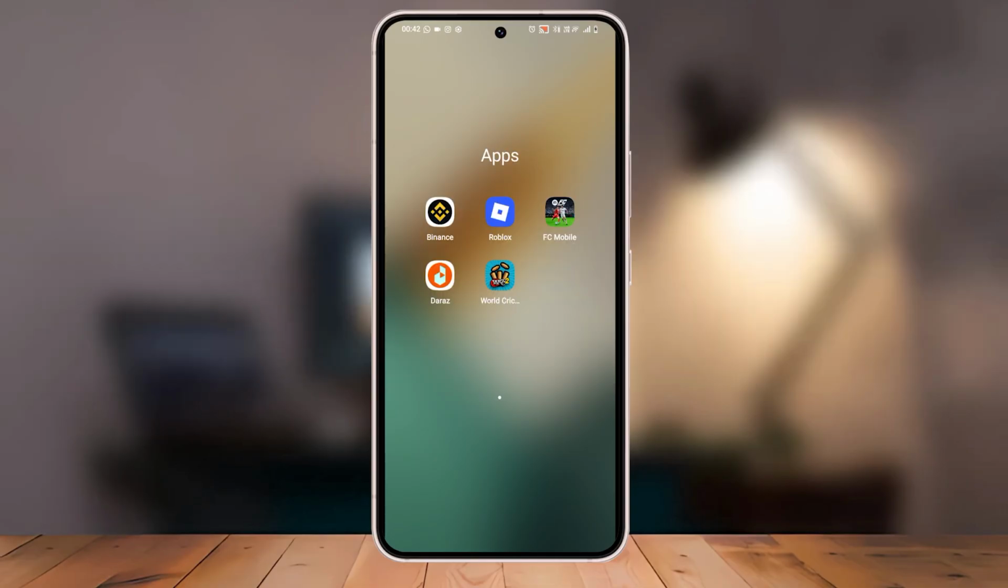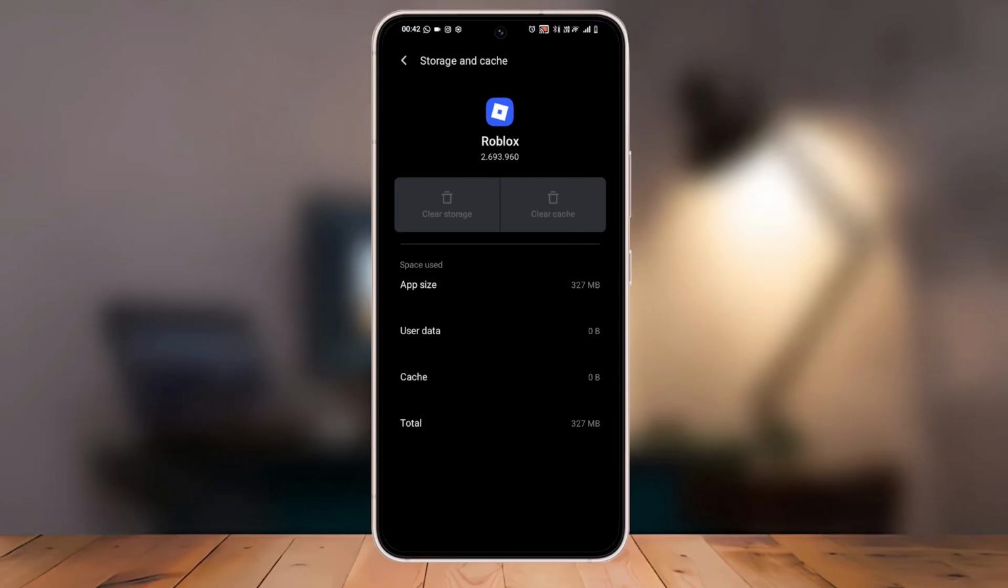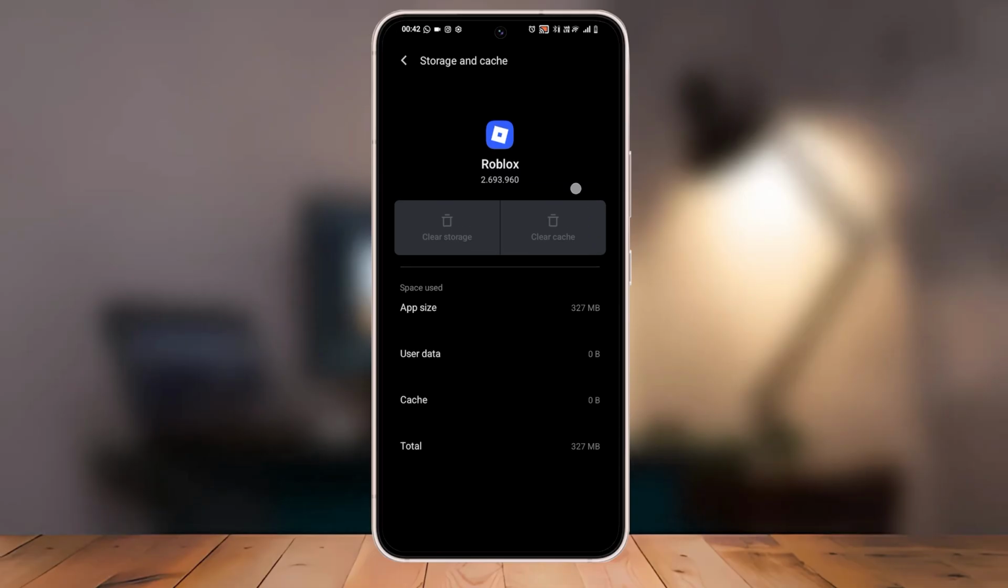To fix the issue, locate the Roblox app. Now, hold on to it for a few seconds and tap on the eye icon. Here, tap on the storage and cache option. Clear the cache and storage of the app.